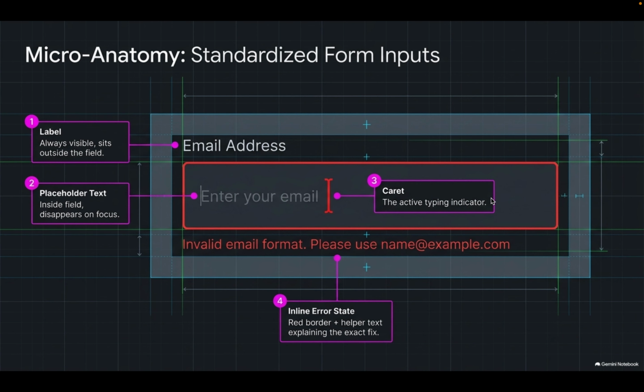We talked about macro anatomy, then we're going to talk about micro anatomy: standardized form inputs. This is when you have an input field, the places where you put username, first name, last name, all those things. We call them input fields, right? So we have the label and the placeholder. You have to know some of these terms. The label is what we have here. So this email address is called the label. Don't call it title. Call it label. Then the text inside is the placeholder text.